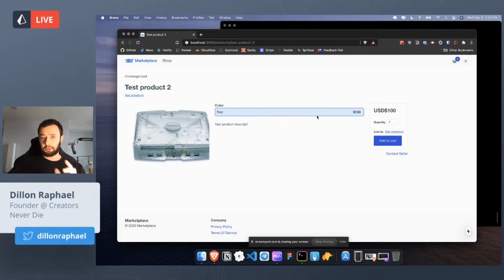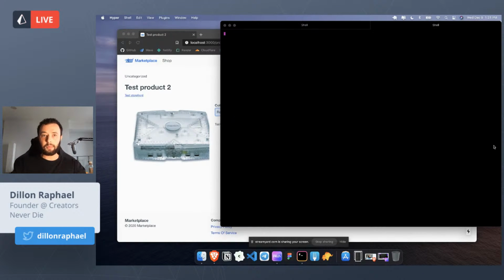I guess I could also show the checkout process, or maybe I'll go through the actual adapter code itself, to show you how that all works.